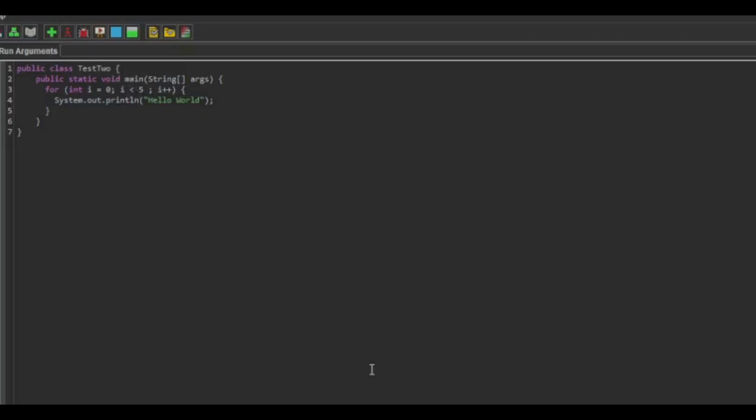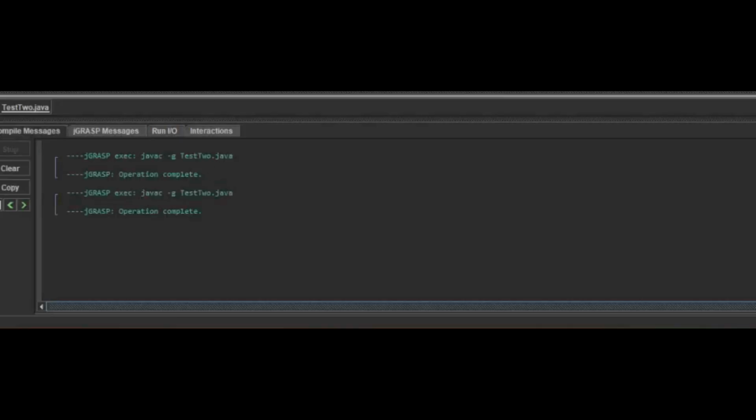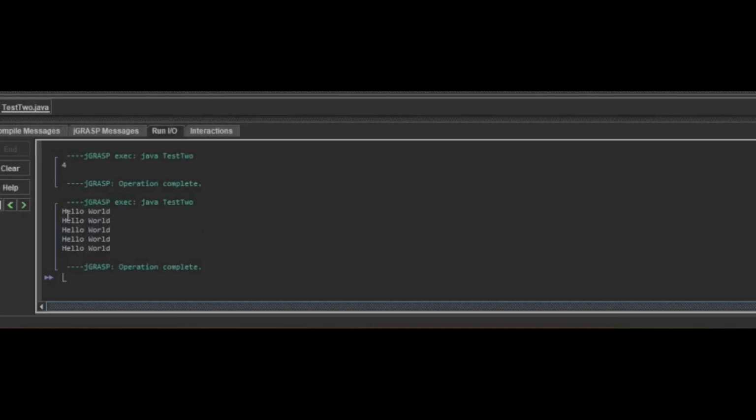So let's save the code, compile it, it doesn't throw any errors, and then let's run it. And if we look, it printed it 5 times. So for loops are really good if you know the exact amount of times you want your code to repeat.